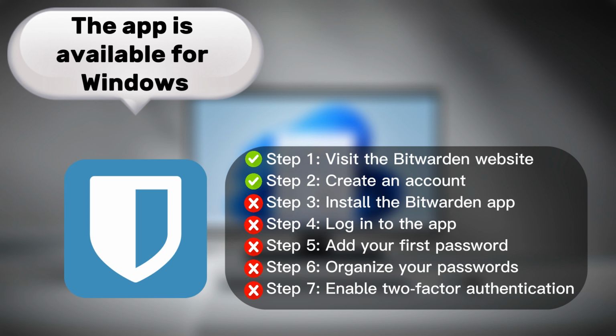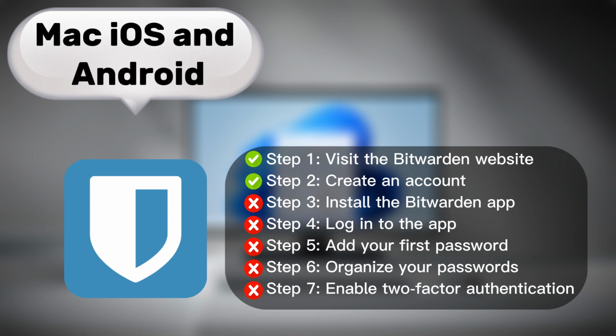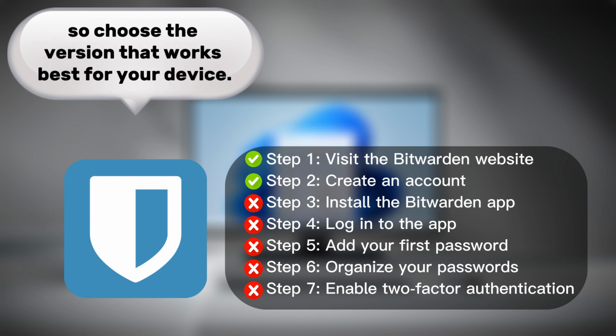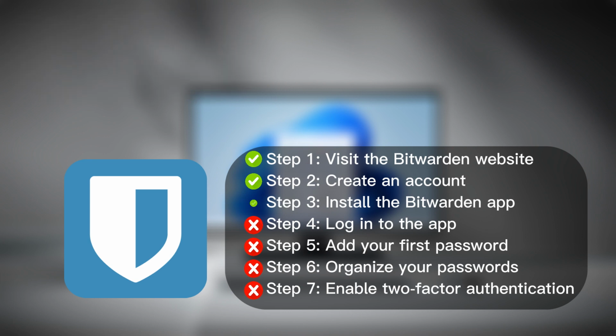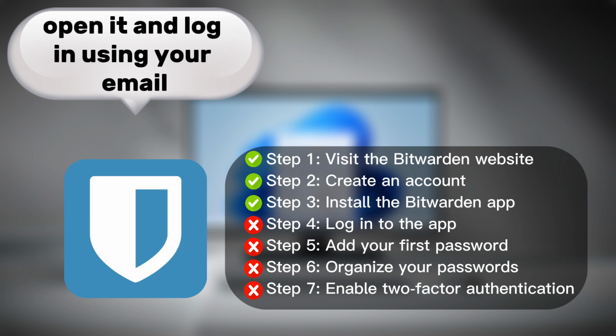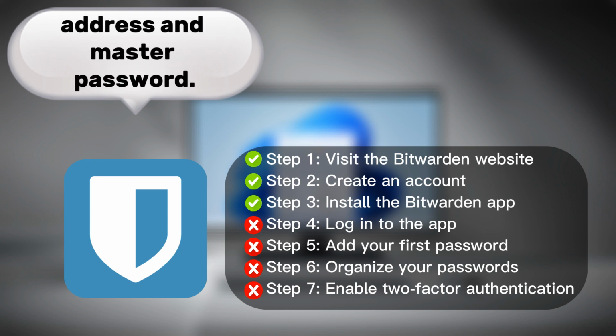The app is available for Windows, Mac, iOS, and Android, so choose the version that works best for your device. Step 4. Log into the app. Once you've installed the app, open it and log in using your email address and master password.